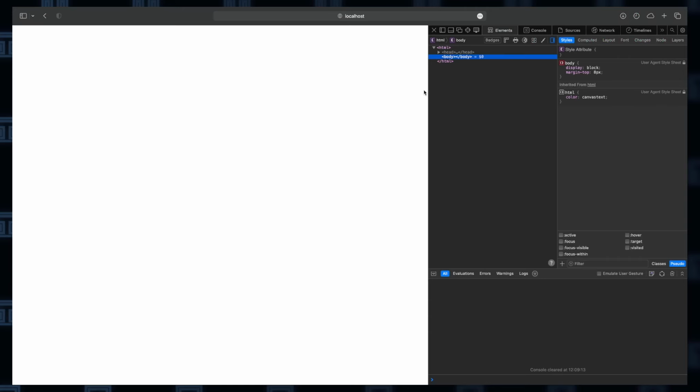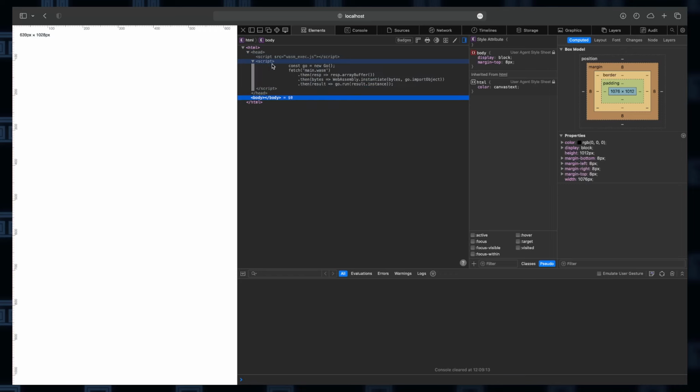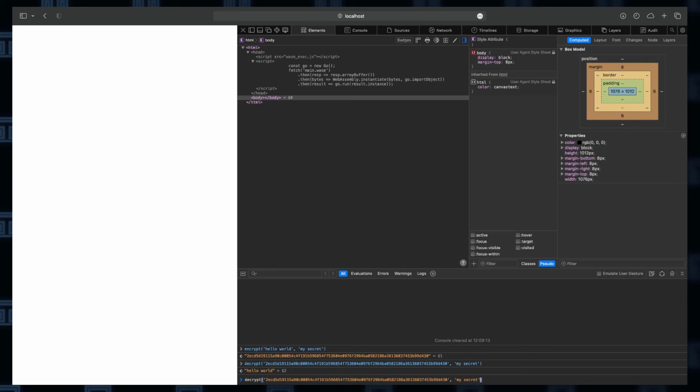And since we do a channel read at the end, it won't exit. So you actually are able to call the function you added to the global scope. As you can see now here, we have encrypt on the global window object where we can pass in a message and a key to get the encrypted version of that. And we also have the decrypt function there. So we can pass in the encrypted message with our secret, and we get the decrypted version.